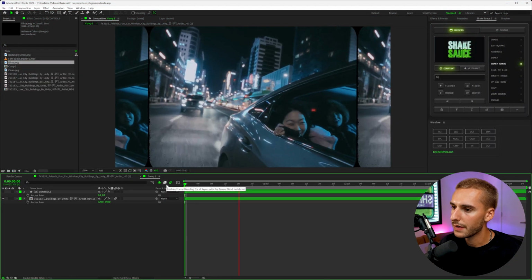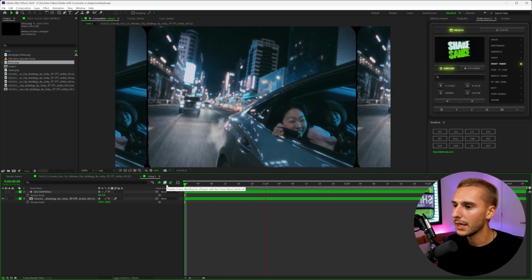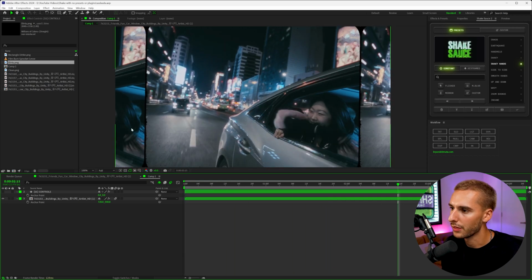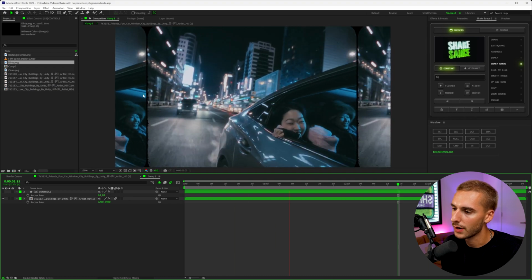So here is the effect that I came up with. I thought it looked really, really cool. It's a clean way of just making your video a little bit more interesting with the video repeating like this, the film grain, the grid, and then also the transition itself.